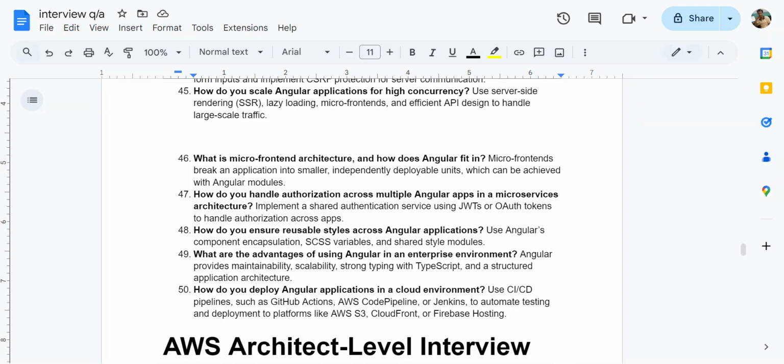What is micro front-end architecture and how does Angular fit into it? Micro front ends break an application into smaller, independently deployable units, which can be achieved with Angular modules. How do you handle authorization across multiple Angular apps in a microservices architecture? Implement a shared authentication service using JWT or OAuth tokens to handle the authorization across the apps.